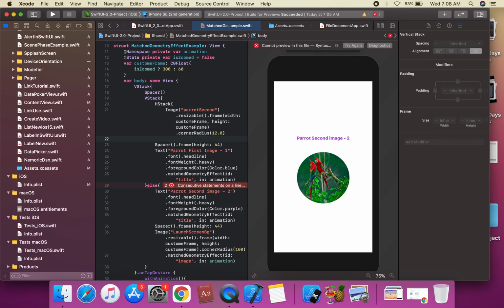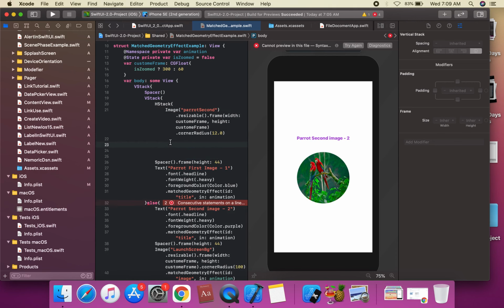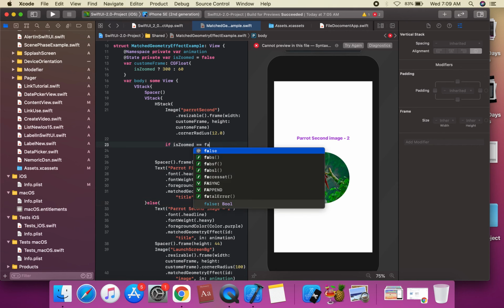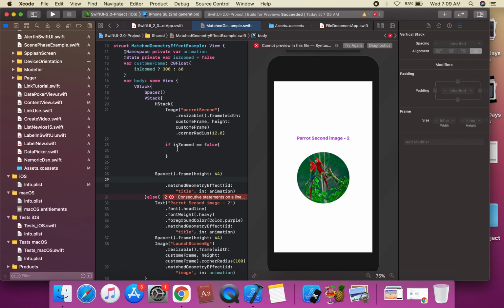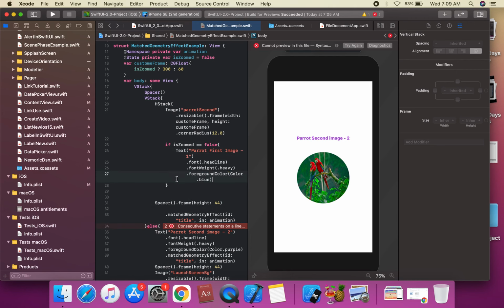We're gonna apply these conditions. So if isZoomed, otherwise isZoomed is equal to false. If zoomed is equal to false, so we're gonna execute on this property text. Copy this text property and comment it, as we're gonna assign on this text. This is parrot first image, and this is a font headline, okay.